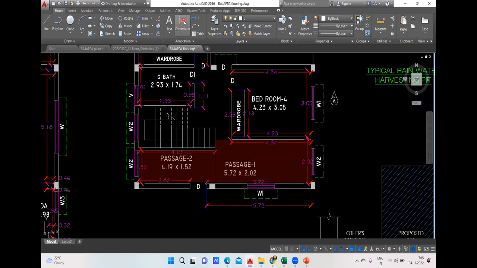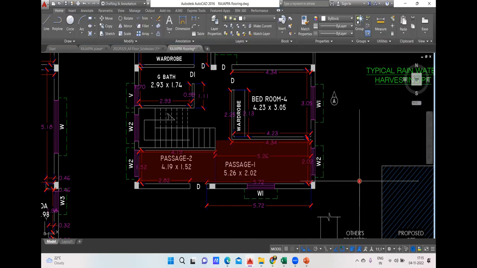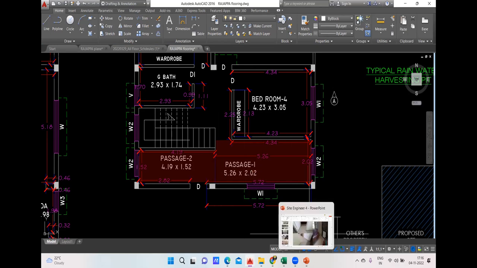Yeah, so I have to take the dimension from here to this portion only. Yeah, then it is 5.26. If that is the case, then I have to write 5.26 only. Okay, 5.26. Now it's correct. Got it? So we'll write this as passage 1. So quickly do that.